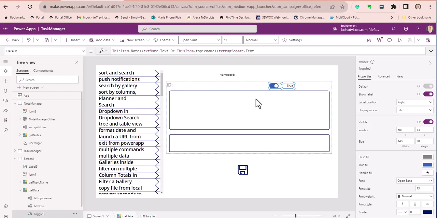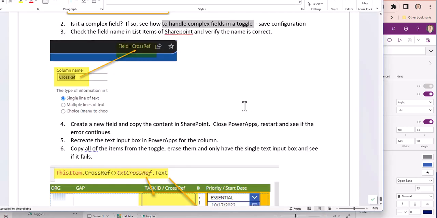So if we go over to here, whoops, we've got to go back over to that document where we're troubleshooting this. We want to make sure that these match. So that equals that. So that's how you do that inside of SharePoint.